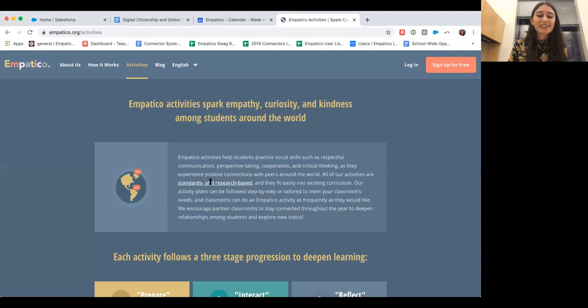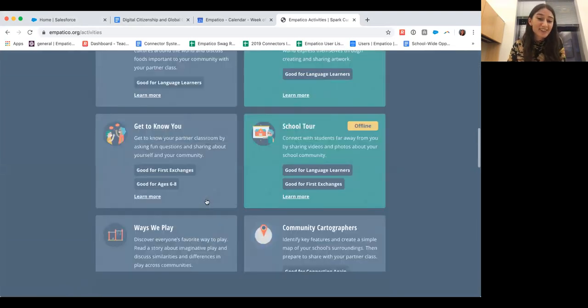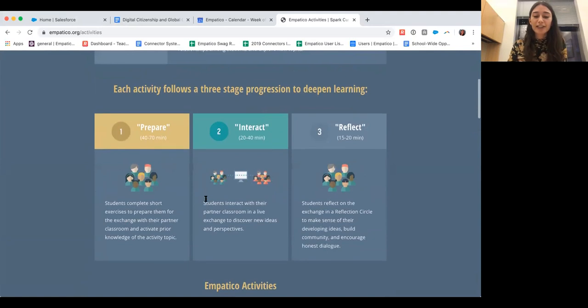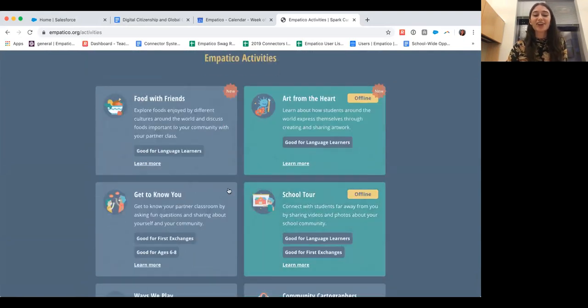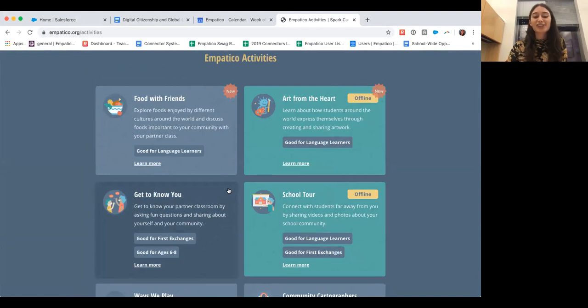All of our activities, we have 12 different ones so far, and they each follow a three-stage structure. So we have the prep phase, then the actual video exchange interaction, and then finally the reflection, which is when we really hone in on the key social emotional learning skills that we're developing through Empatico. So you'll see that all the activities are designed around central themes and universal themes that any student from around the world, regardless of their background, where they're from, would be able to connect over.